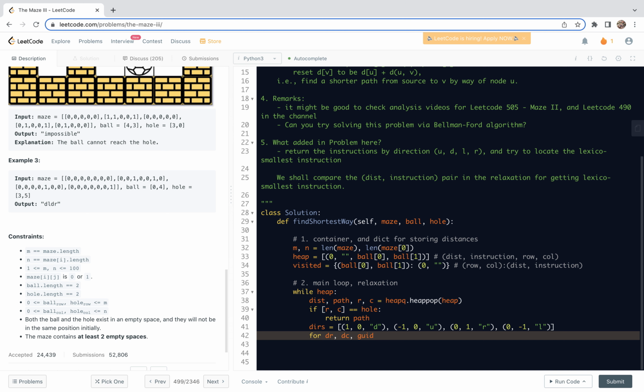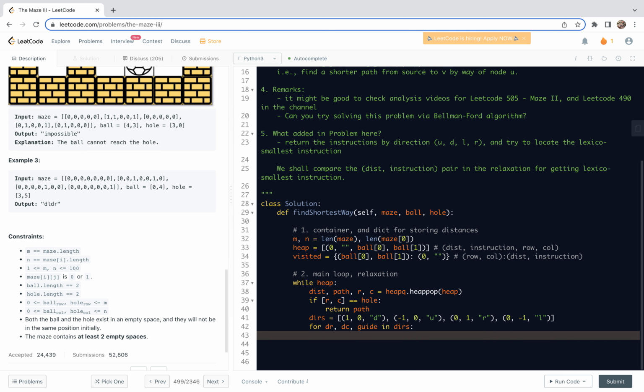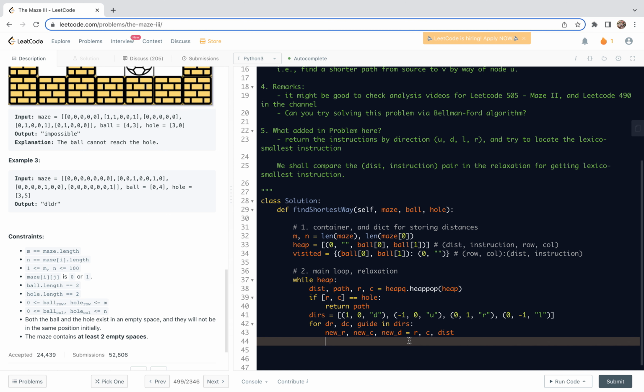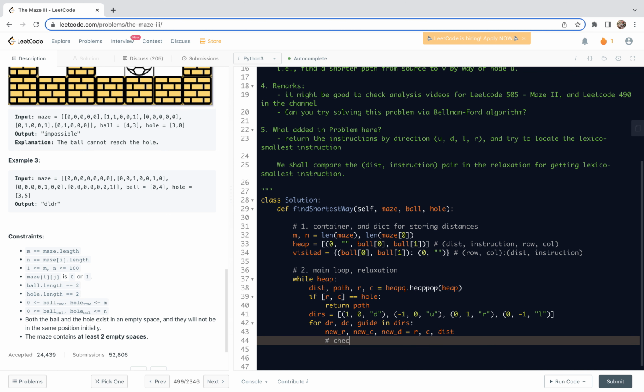So with that said, let's iterate. For dr, dc, and guide in directions. I will use guide for instruction. Then we're going to pick this direction, dr, dc, and try to walk as long as we can. So for that, let me initialize new r, new c, and new d, and I'll set them as r, c, and dist. I want to increment the dist along the new d along the direction dr, dc. So that's basically a while loop.